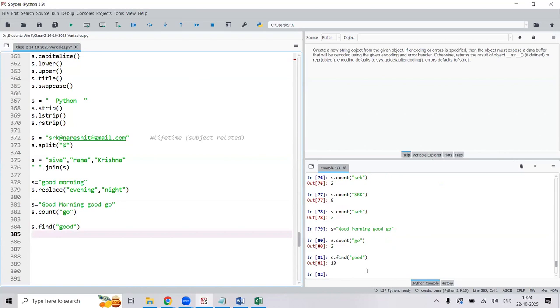Is the point clear? So first it will identify whether that substring is available or not. If it is available, it will identify the starting value. For example, here I'm going to write s.find of good, and it has given 13. Now s.find of bad. First it will check whether bad is available here or not. Since bad is not available, it is going to give -1.